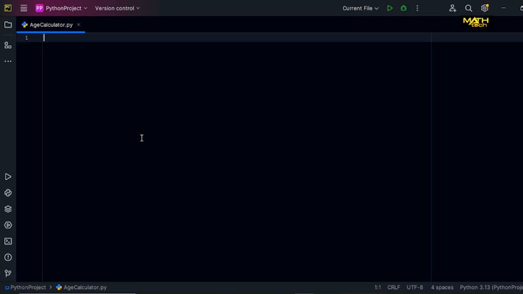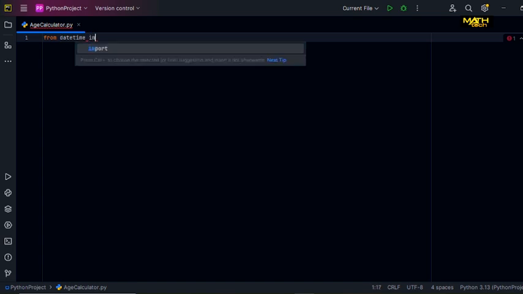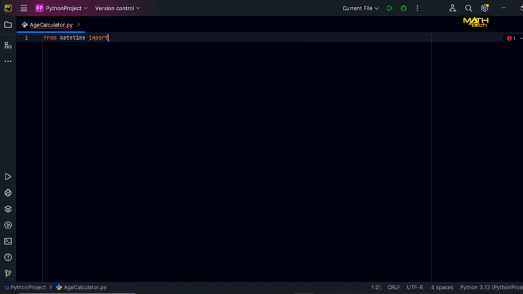Now let's go back to our project for today. So we are building an age calculator, and don't forget, building an age calculator has to do with the year, the date, and the month. Working with these three things means we'll be working with the datetime module. So what I'll have to do first is import the datetime module. So I'll say from datetime import datetime.